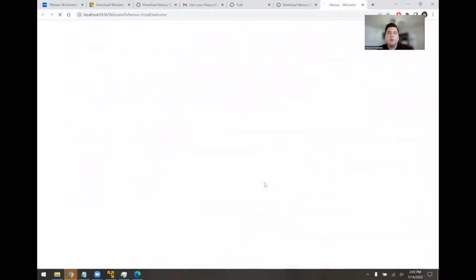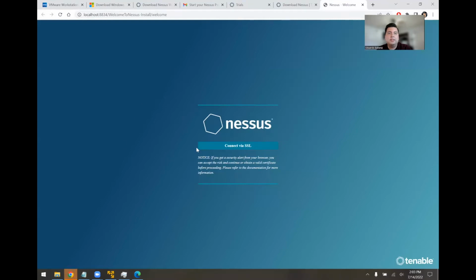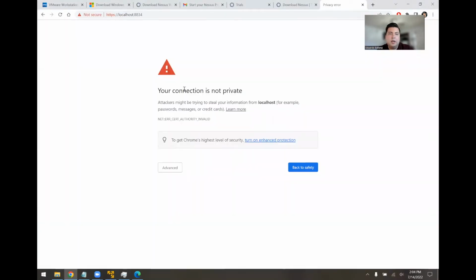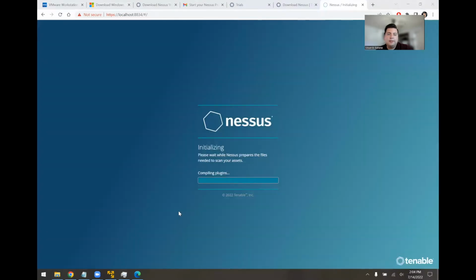It's going to open up this Nessus welcome screen. You're going to want to save this URL so that you know how to connect to it future times, because trying to locate it again can be troublesome. So we're going to connect via SSL. It's going to give us this warning. We're just going to hit advanced and proceed. It's going to take a little while for all of this to install.